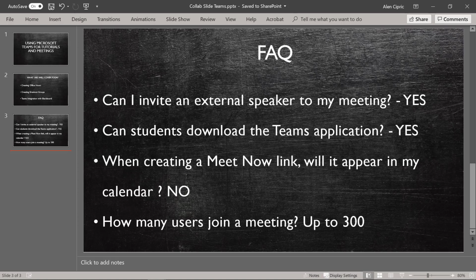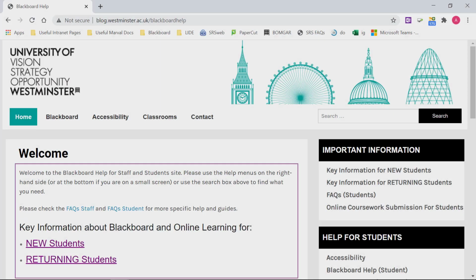And how many users can join a meeting? Up to 300 users can join a meeting. Once you've reached the limit, if any more users want to join, they'll receive a message to indicate that this meeting is full.